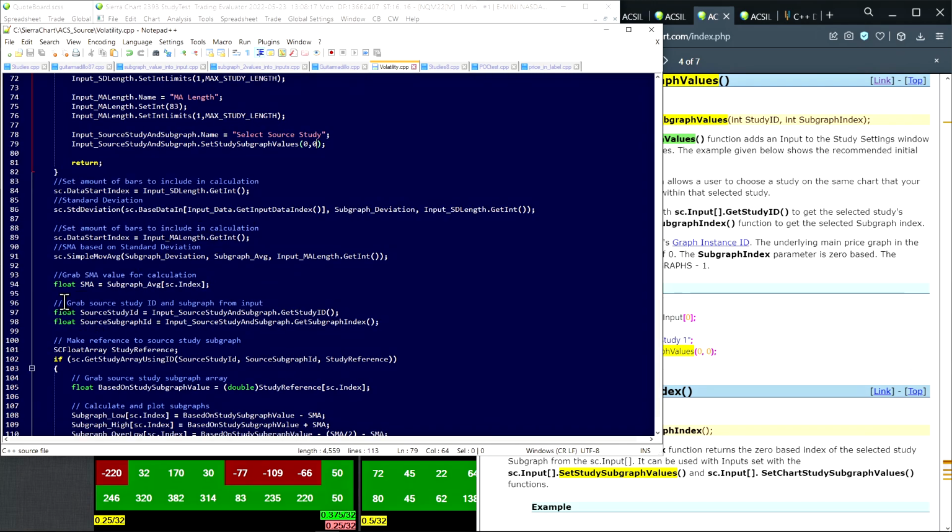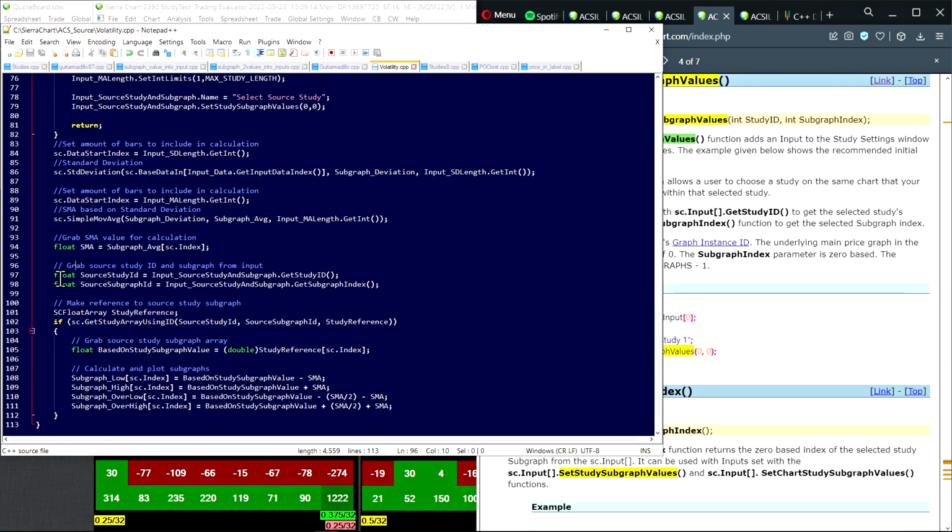So we grab the source study ID and the subgraph from the input, because remember, we put that into the input right there. We declared two separate floats here, one for the study ID and one for the subgraph ID. And these will be used to make reference to the source study subgraph next here. So source study ID, which is what we called it, is equal to input_source_study_and_subgraph.get_study_ID. And then the next float is for the subgraph, so we called it source subgraph ID, is equal to the input_source_study_and_subgraph.get_subgraph_index.